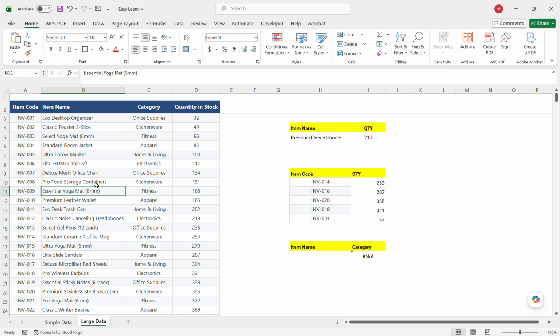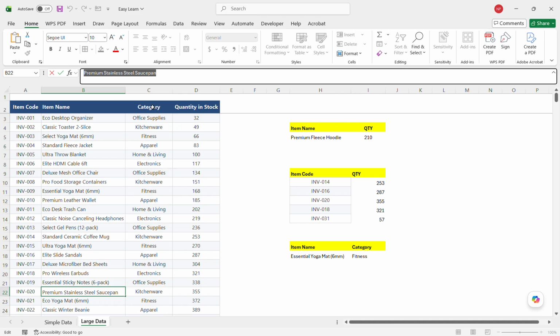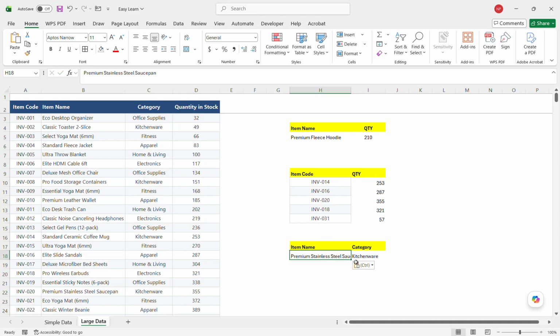I am just taking this one, copying and pasting it here. You can see it automatically comes, fitness. One more example we can take, put it here, and it comes. So basically this function works with both text and numbers.